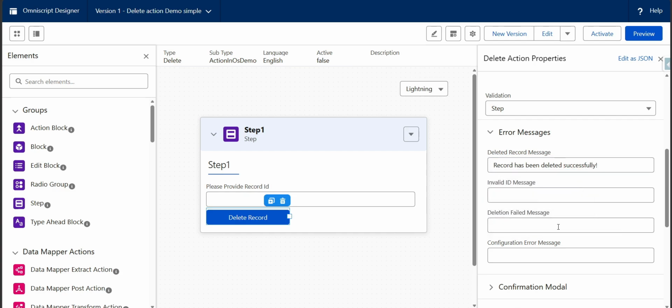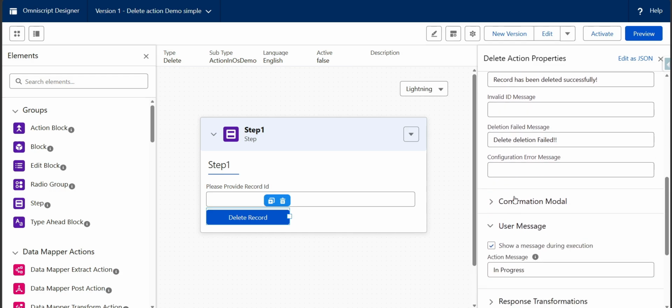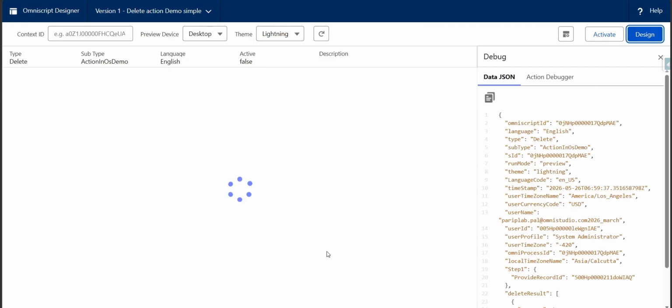And if deletion failed, in that case also we want to show a customized message. So we can just provide something like, "Record deletion failed." So this is how we can configure the error message, confirmation modal, and user messages as well. So let me just preview it now.